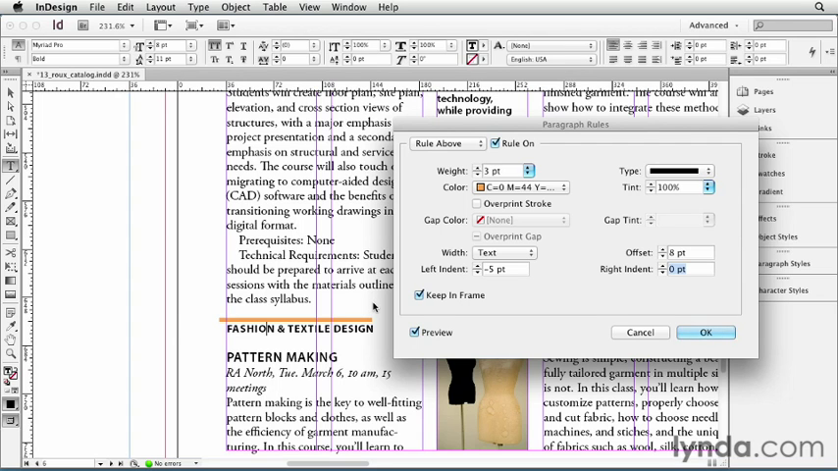InDesign is smart enough to know how wide that line is, and so if I add text to this line, the rule will get wider. If I take some of the text away, the rule will get shorter. In this case, I actually do want it to fill the entire column, so I'll choose Column.